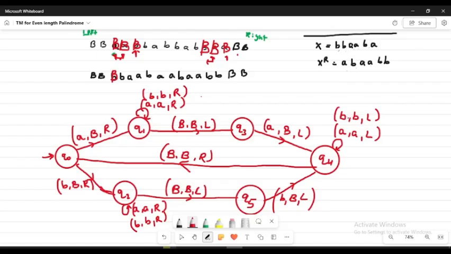You will cross all the B's, cross all the A's, right? After this blank you will cross all the A's, cross all the B's, and again you will come to the blank on the left-hand side. Whenever you hit the blank on the left-hand side, again you will go to this transition and again you stand at Q0.